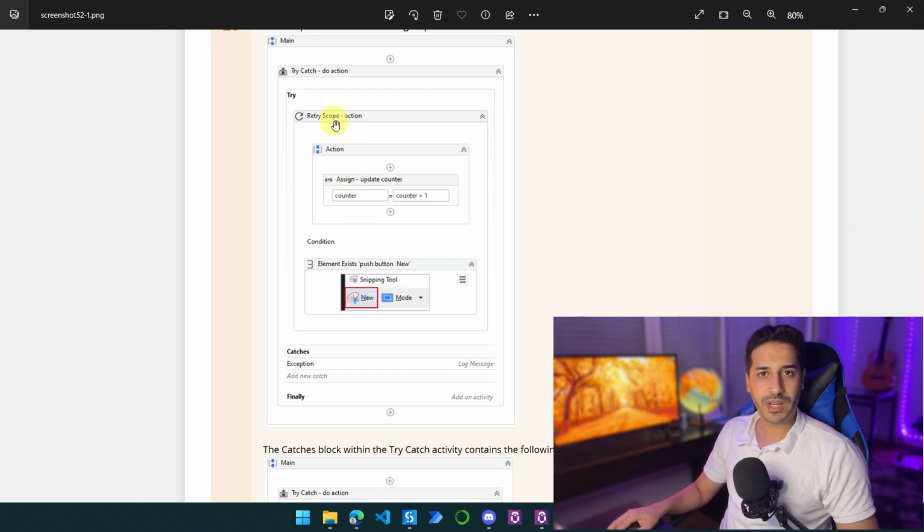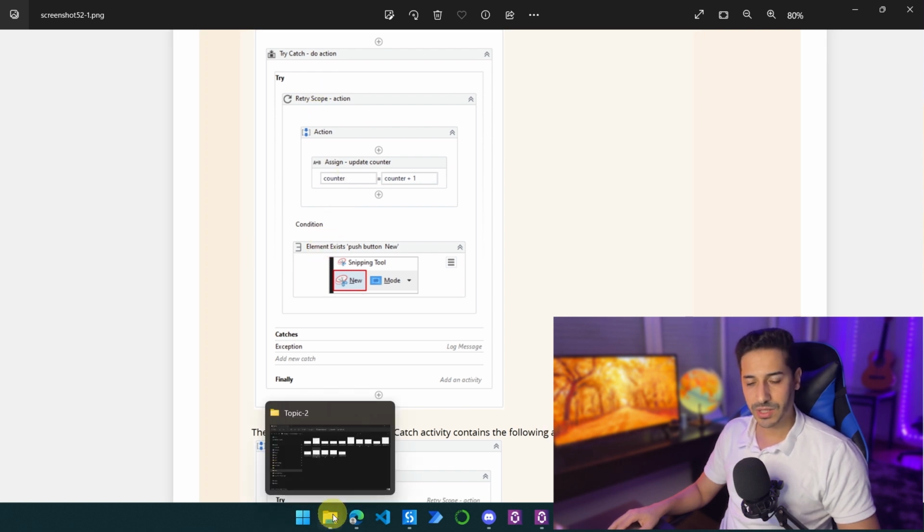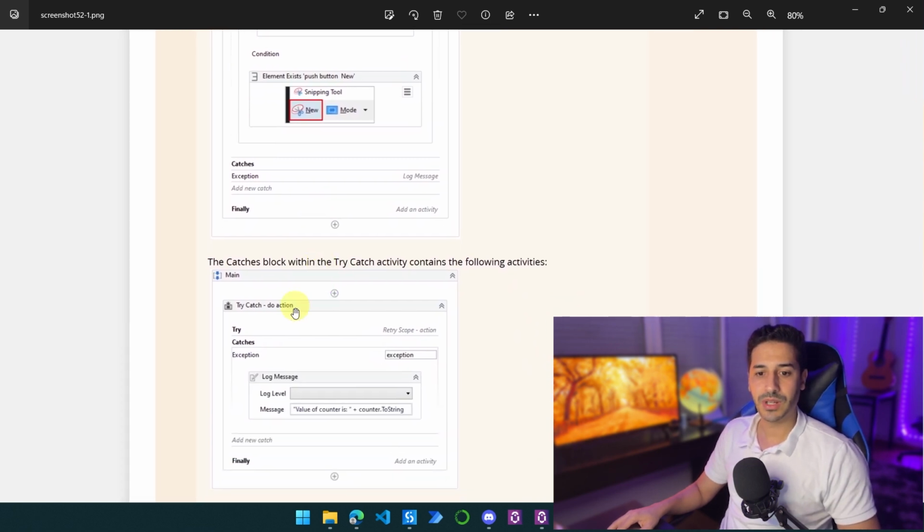Okay, so the try-catch is straightforward. You try something. If there is an exception thrown by the activity, you go to the catch. That's straightforward. But the retry scope, I think we need to define it in order to understand what happens inside of it. So we're going to continue reading the question, and then we're going to define the retry scope activity. So here, the catch block within the try-catch activity contains the following activities. So here we have the catch, and the value of counter is counter.toString. It's a log message, so we're logging the value of counter.